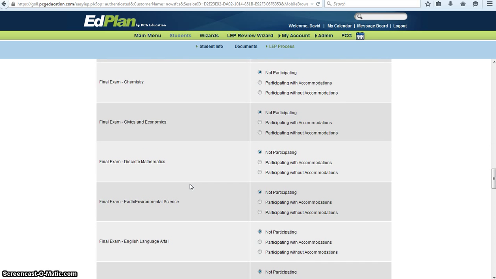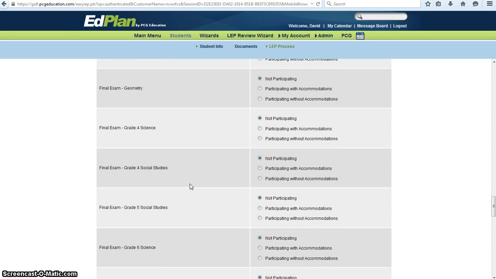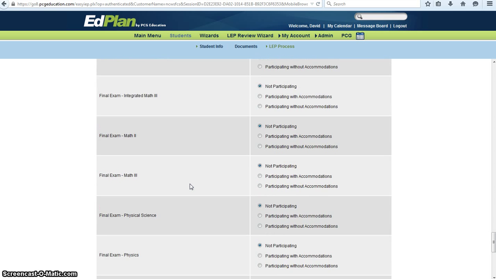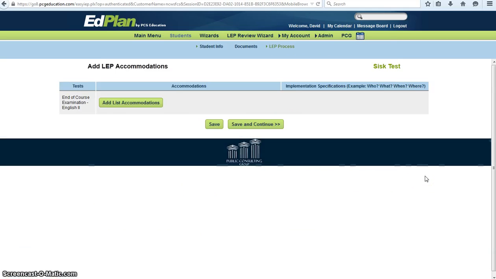So now that I've done that, everything else on here the child's not participating in, but you can choose whatever tests the child is participating in. And you can see there are many. So I'm going to click Add Accommodations. Now what that does is it lists in this column that this child will have accommodations for the end of course examination English 2, and depending on what you clicked on in the previous screen, you will see a list here of additional tests that child could have those accommodations with.